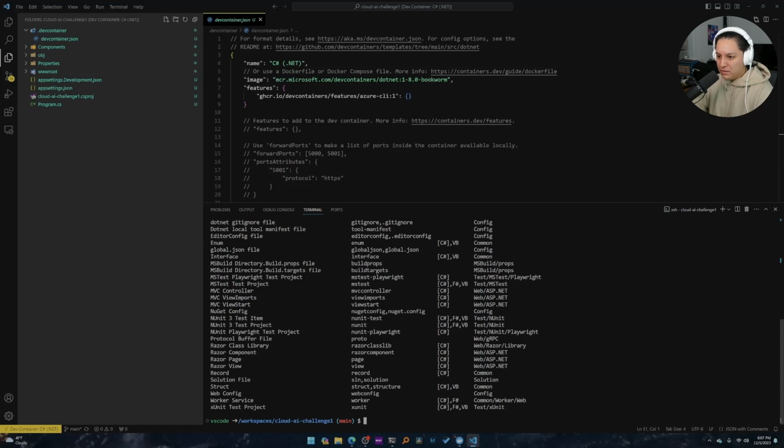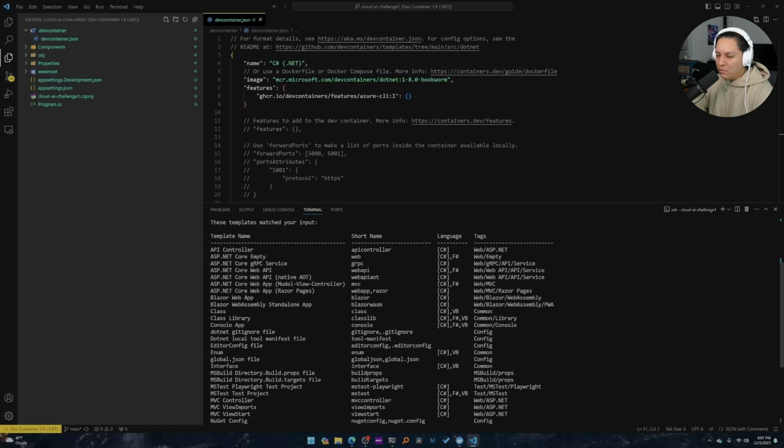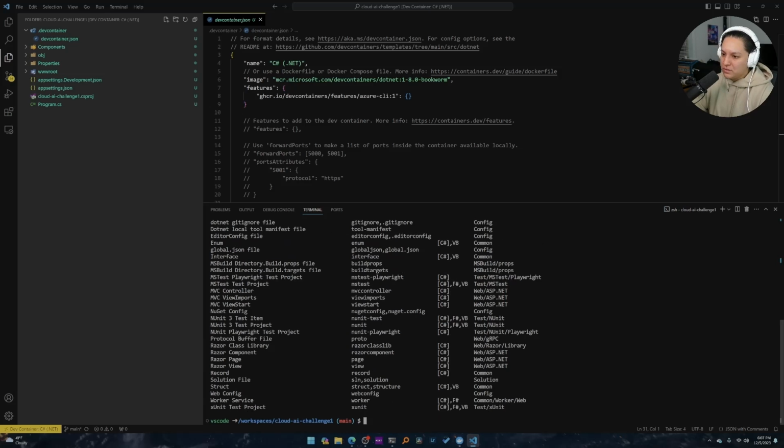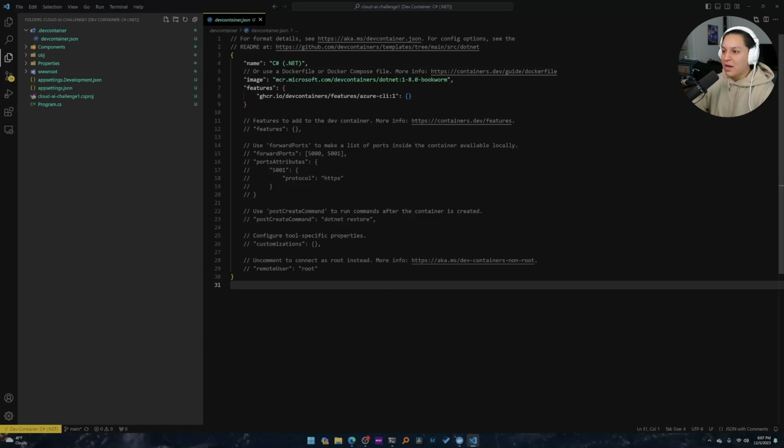We have XUnit test projects. You have a class, Blazor web app, WebAssembly, standalone app, ASP.NET. There's so many types of projects you can create here. So yeah, and again, CLI skills. Like I've been primarily working inside of the terminal and VS Code, haven't had to move around too much because everything has a CLI, right?